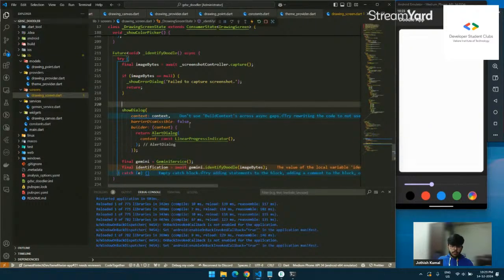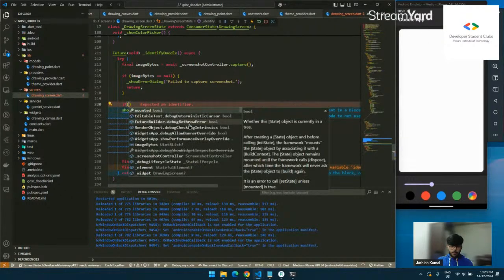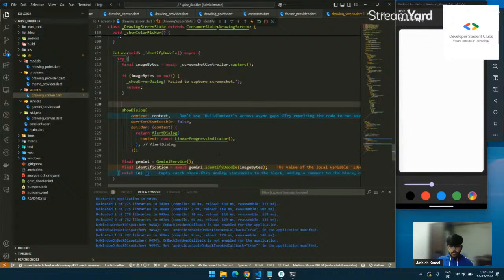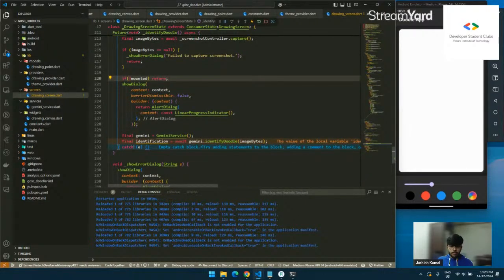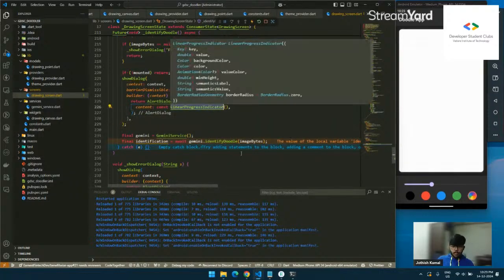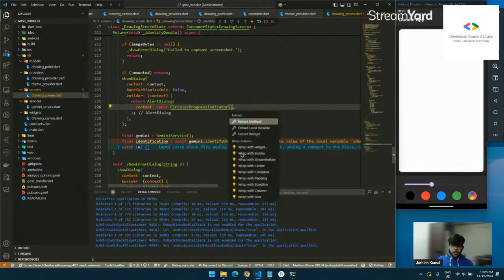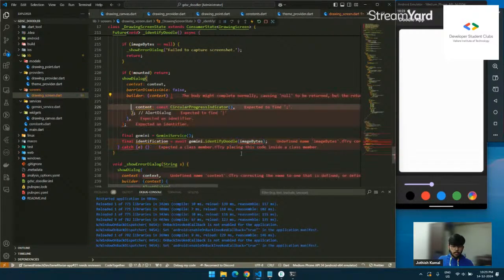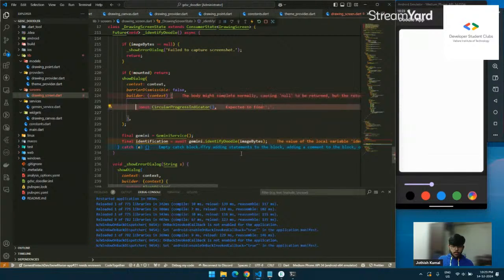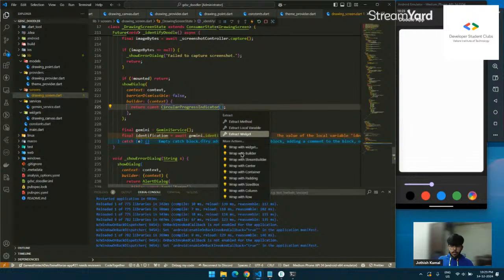I'm gonna check. So it's saying don't use BuildContext across async gaps. So there's a mounted check. It checks if the widget is present in the widget tree. So if it is not mounted, it will just return. If it is mounted, it will show the dialog. And I'm gonna add a circular progress indicator. Don't need an alert dialog, you can just return this. Just gonna wrap it with center so it will look cool.